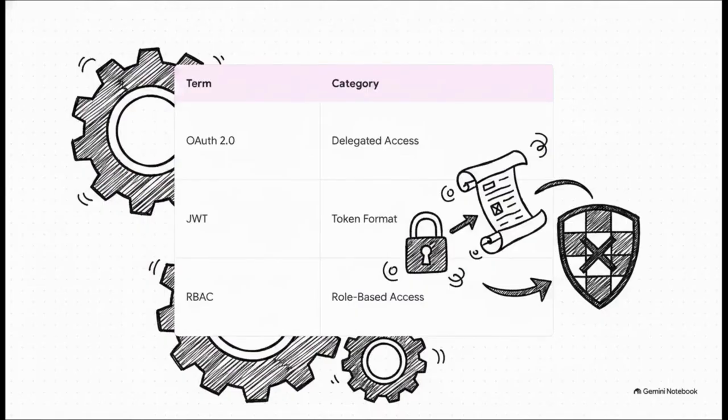And these three critical source terms actually group together into this beautiful, cohesive toolkit for managing user permissions. They build right on top of each other. We start with OAuth 2.0, which is the framework for delegated access, like when you click Login with Google. Once that happens, boom, the user gets a JWT, the actual token format holding their identity. And finally, RBAC, or role-based access control, kicks in. The server reads that JWT, checks the user's role, say admin versus standard user, and enforces the authorization. So OAuth 2.0 facilitates the entry, JWT carries the identity, and RBAC enforces the rules. It's just a brilliant interlocking system.